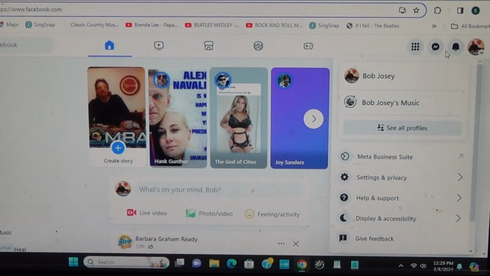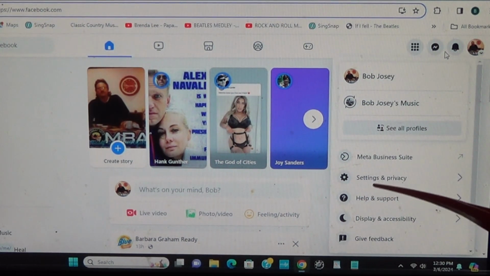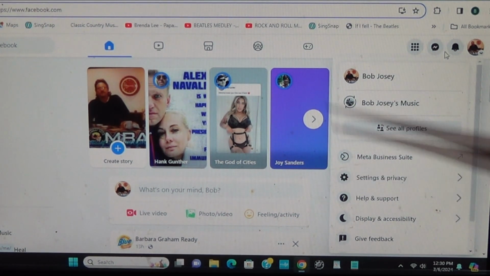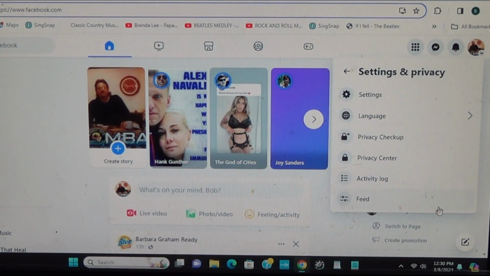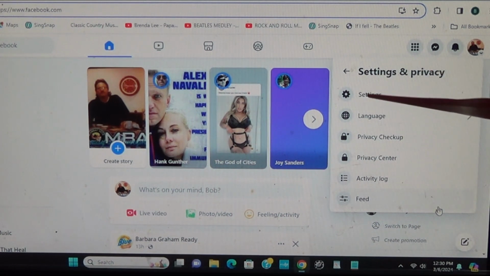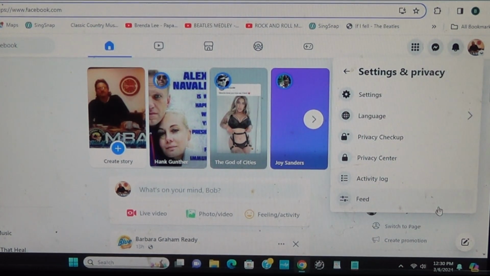Now all of this is going to be written in a foreign language. So you're going to want to go to settings and privacy. Again, it's going to be in a foreign language. So you go down, the second one is the gear. You click on the gear. Now in the gear it's going to have language, but this is all going to be written in a foreign language. The second one down says settings and language in English. The foreign language will be the second one down, which will be language, and you click on that.